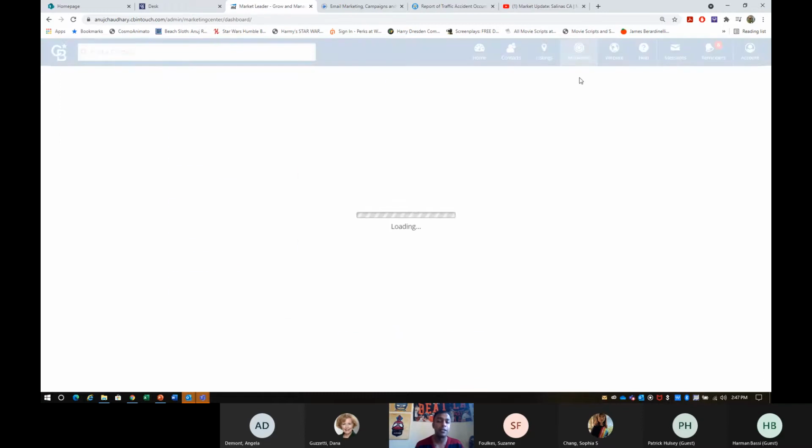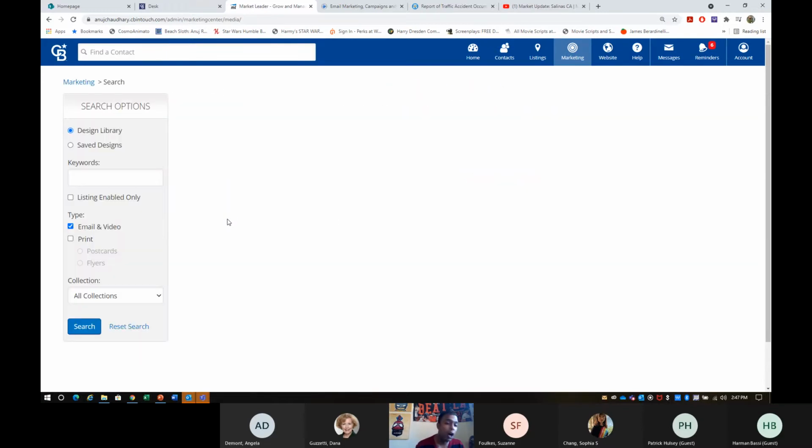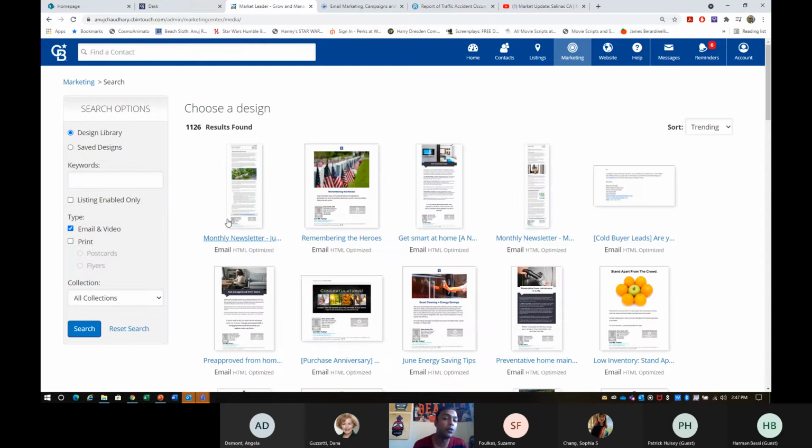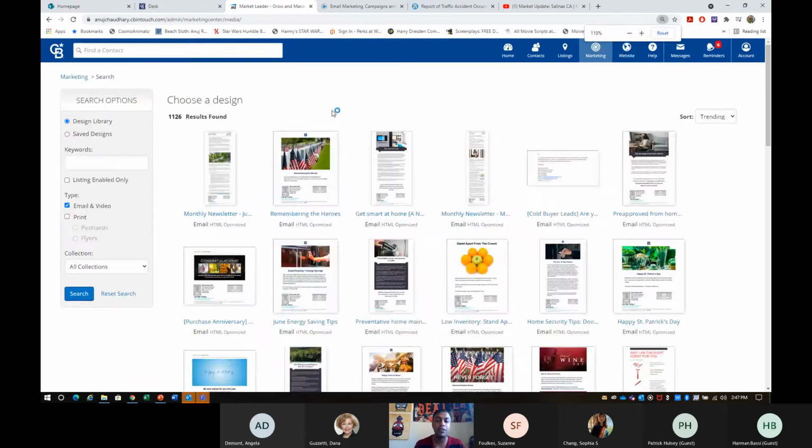Let's also look at the marketing center and talk about some of these email and video marketing templates. There are tons of things that you can use. And when you click on that, you'll see we've got 1,126 designs, and they're sorted by their popularity amongst users. So based on what agents are using right now, you'll see what's popular. So obviously the newsletter's about to go out. That's popular. Memorial Day was last weekend, so that's the second thing.